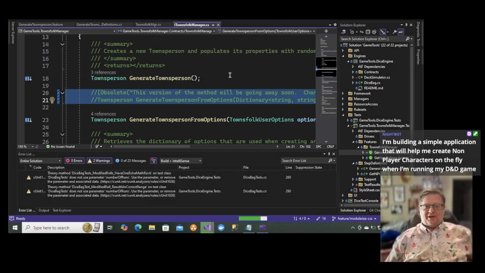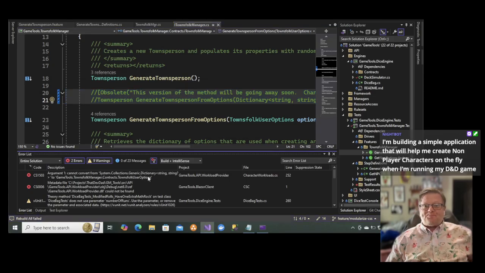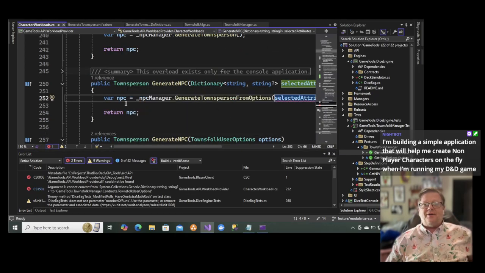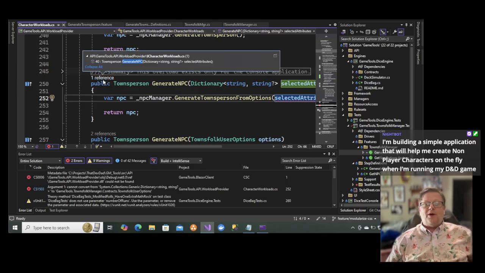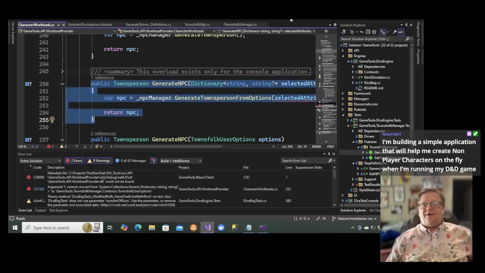I'm certain that we're going to run into a compiler error because I'm trying to invoke this method somewhere. And that is in the character workloads. So let's take a look and see if we can find it here. This overload exists only for the console application. I have one reference to it. ICharacterWorkloads, it's taking in that dictionary of string. All right, let's first, what the heck? We'll comment it out here.